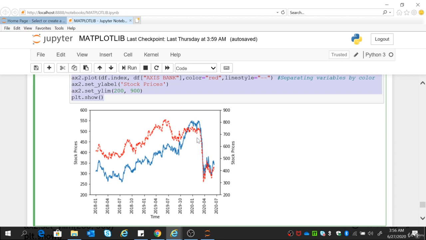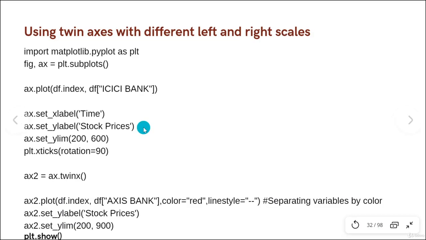So the ICICI Bank values are reflecting between this y-axis and x-axis, and the Axis Bank values are between this right hand side y-axis and the x-axis. So both the plots are sharing a common x-axis, but the y-axis is different for both the series. Okay, so this is where you have introduced two different y-axes with customized scaling. That can be done very easily.